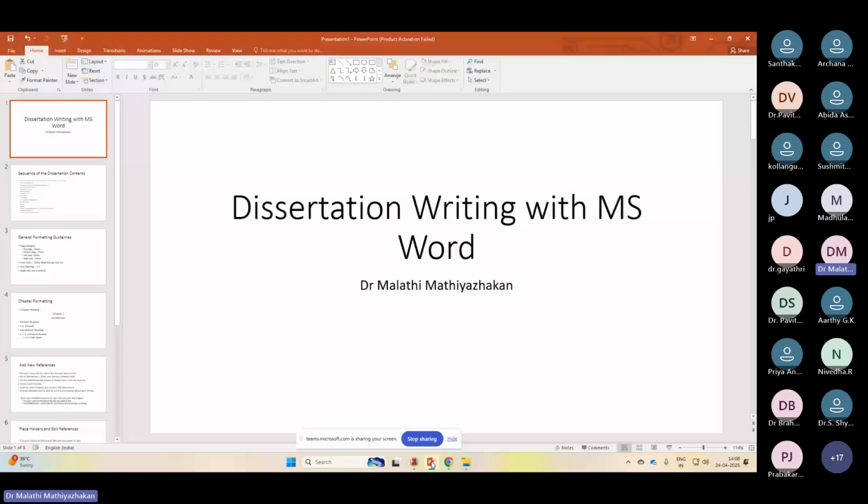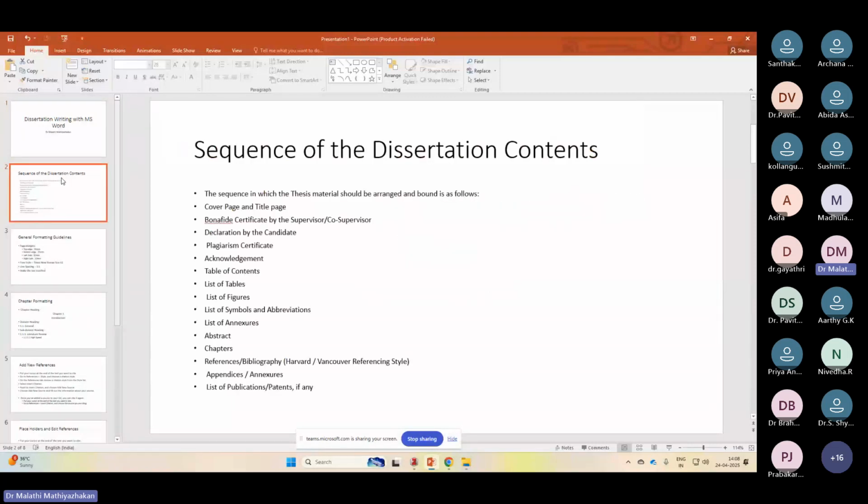Okay. So, good afternoon, all. I'm Dr. Malti Mathiyaragan from ICMR NIE, working under the NACO project here. Before we start any thesis writing or dissertation writing, it is important to know what goes into your Word document. I referenced some of the TNMGR's format, and I found the sequence in which your thesis has to be arranged. It starts with your cover page and the title page, and a bona fide certificate from your supervisor or co-supervisor, which states that this is the original work of the person who has submitted the thesis.